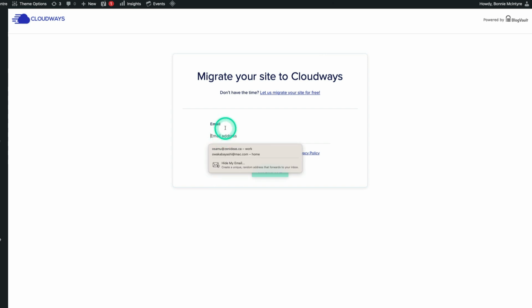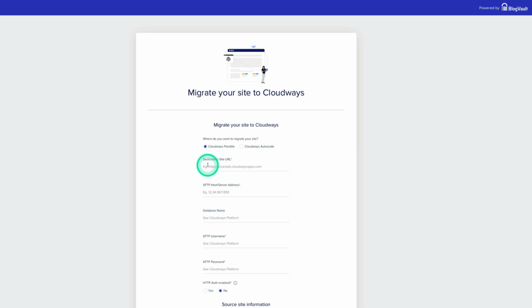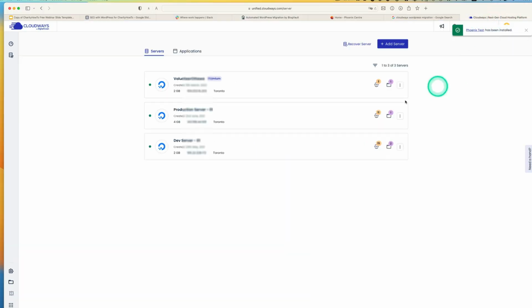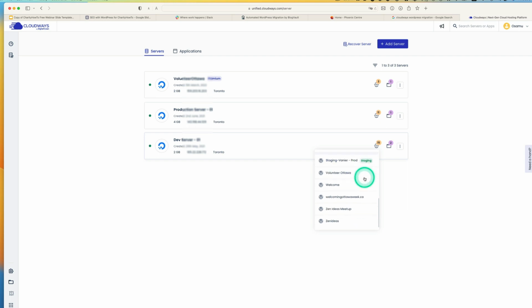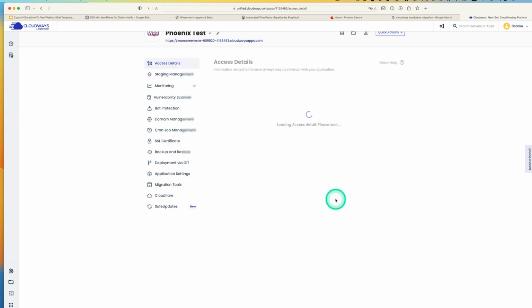Okay, so put in my email address. Oops, I'm going to use my work email. Okay, and then hit agree and hit migrate. Here you have to put the destination site URL. So let's go back to Cloudways, where we installed this in the dev server, and there's the test one. Oh, here we go. Let's click that.